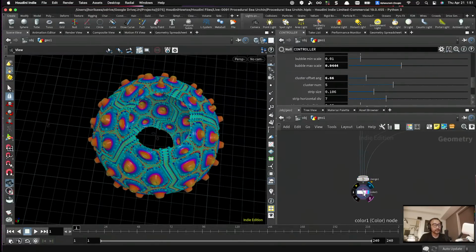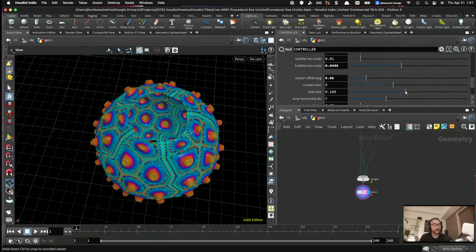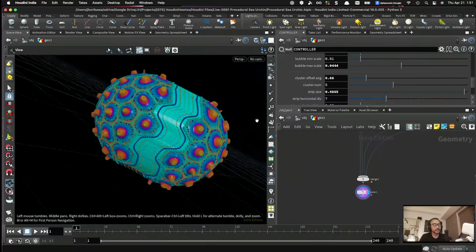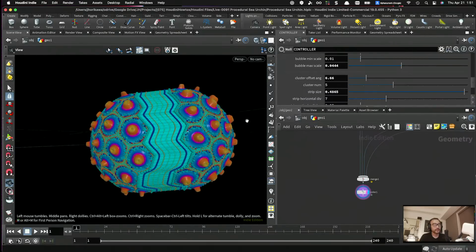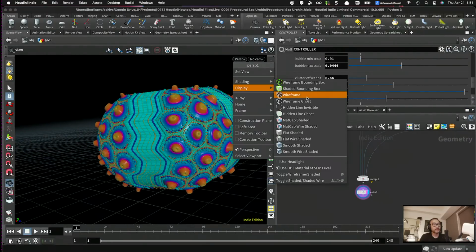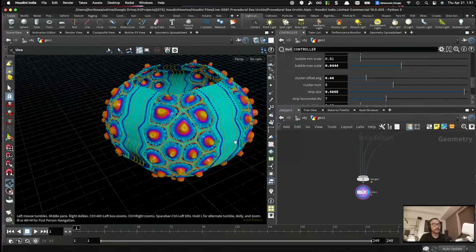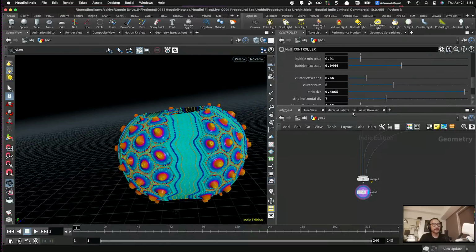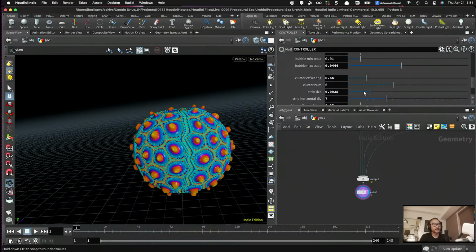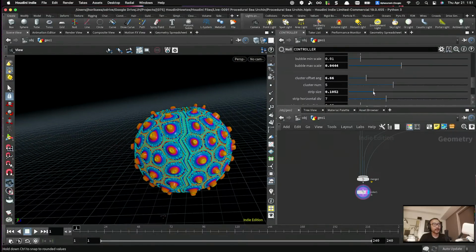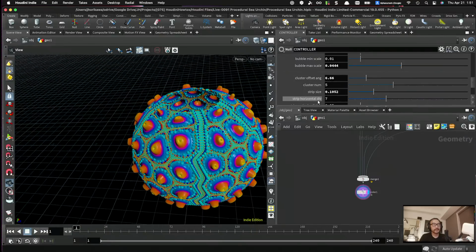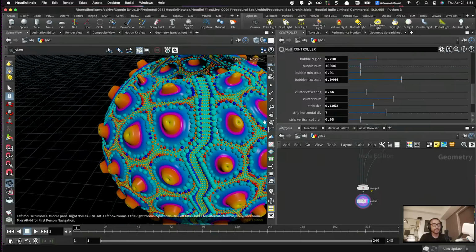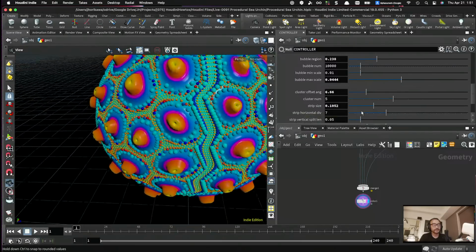Okay. What else? Strip size. You can create the size of the strip really big, which becomes something else as a shape. Maybe not a sea urchin anymore, but something else. Right? Strip horizontal divisions, that's the resolution of these strips in terms of the bubble.